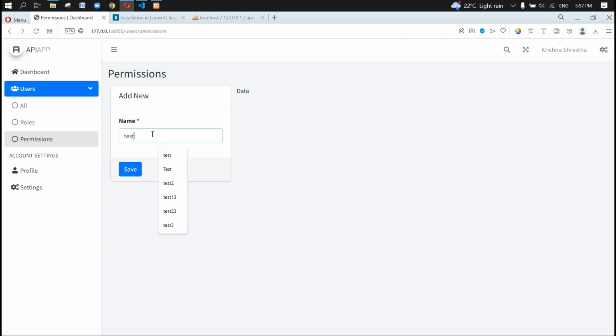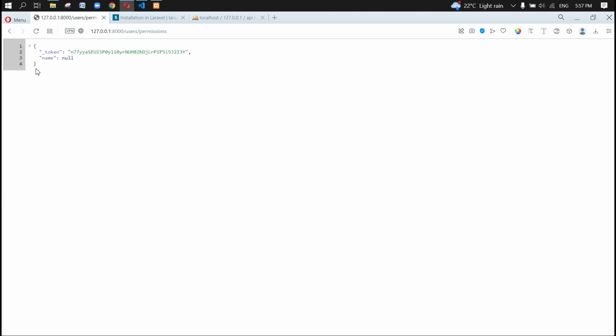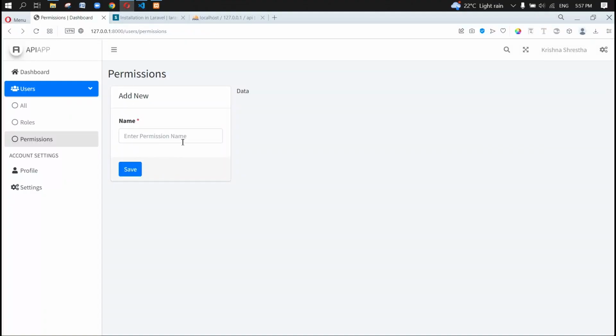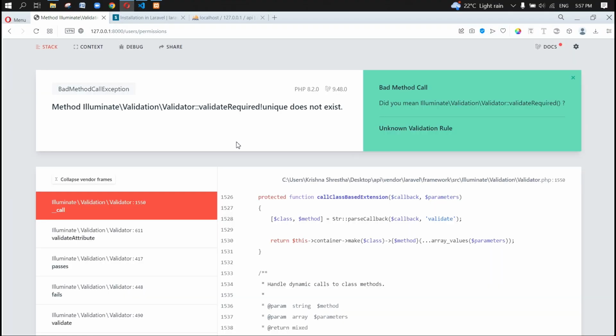Let's check if it is passing or not. Let's pass the empty file. The name is null, but it is not passing, so let's comment out the request all function. Oops, there is an error. I think it's the validation error, so there is something wrong.